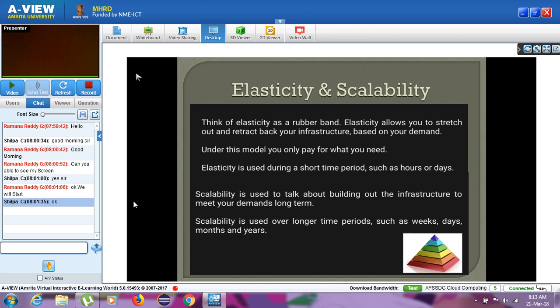So when we are talking about AWS DevOps, elasticity and scalability are the main concepts that are referenced by AWS in the DevOps examination. So we'll have a lot of exam questions on elasticity and scalability.